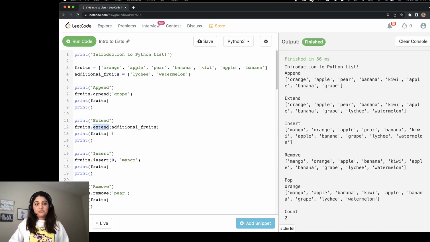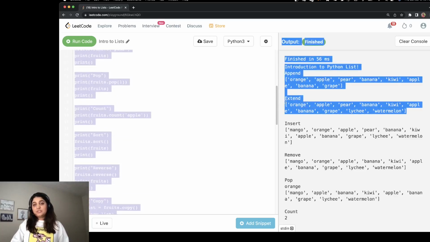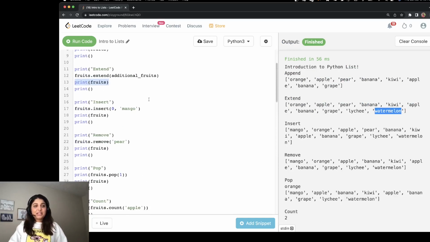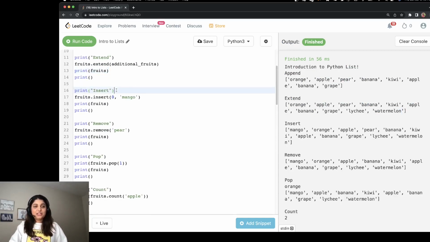And if I print fruits, you will see that on the right hand side in extend, there are two fruits in the additional fruits, lychee and watermelon, and they get appended to the original fruits list. So since I printed the fruits, you'll see that this is the fruits list and it has lychee and watermelon added to it. Okay, moving on to the next operation.